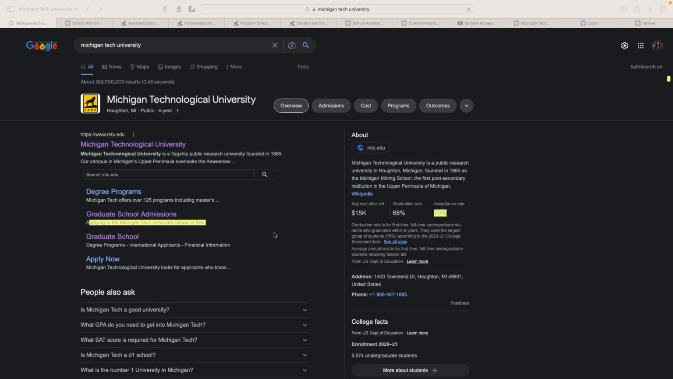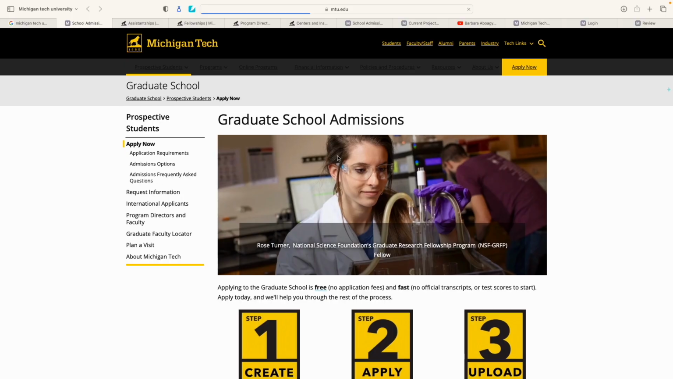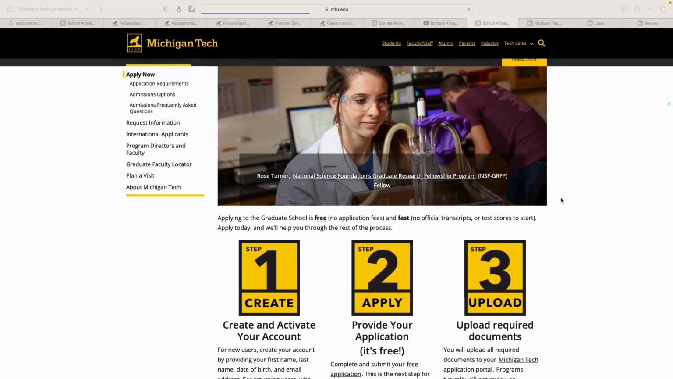The first step is to go to Google and type Michigan Tech University. Once you're done, it's actually going to be the first thing you see. You could see an acceptance rate of 70% and they do not require any application fees. You just have to click on this tab, the graduate school admissions, and it will take you right to this portal or website.